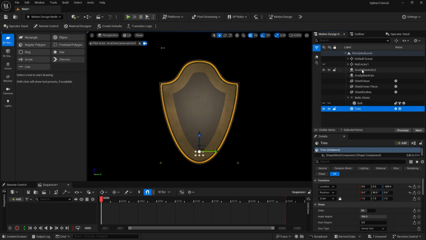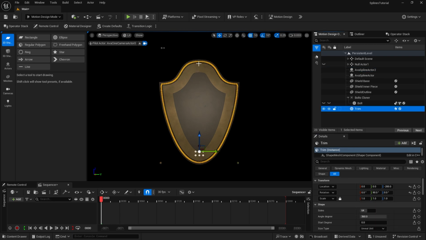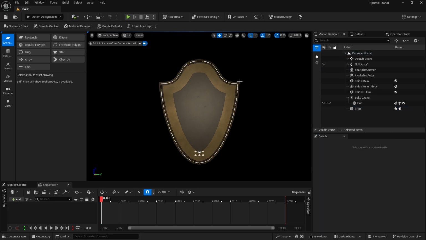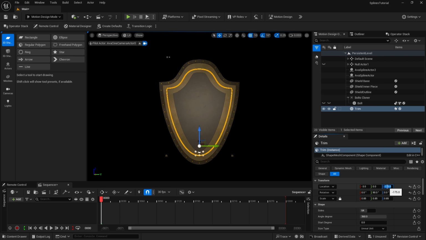Let me go back to that spline and bring that up to 1 on the scale on my position so that we can see it. I'm going to bring this out. I'm going to set that to a -3. That brings it out, and so we should see it now. And then I'll make some adjustments to our scale on that ellipse, that trim ellipse right there. I'm going to bring the scale down to 0.85, and I'll adjust the location here on the Z value to a -175. That'll bring it up into place.